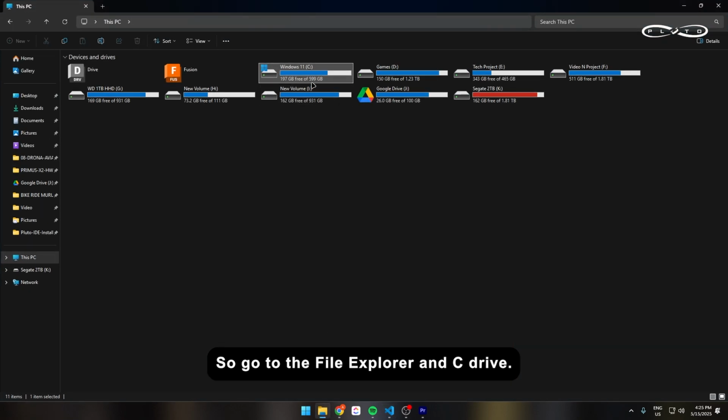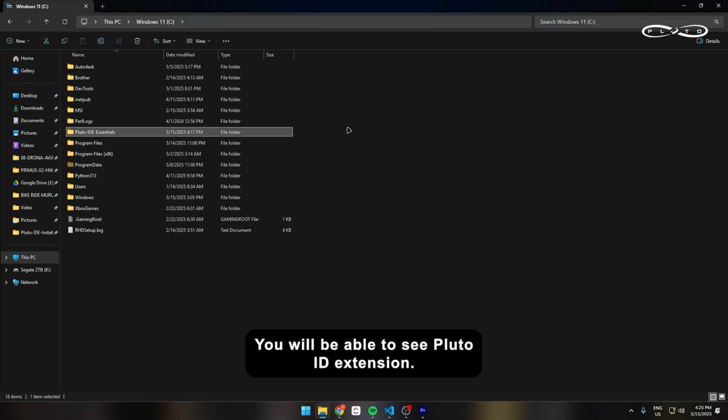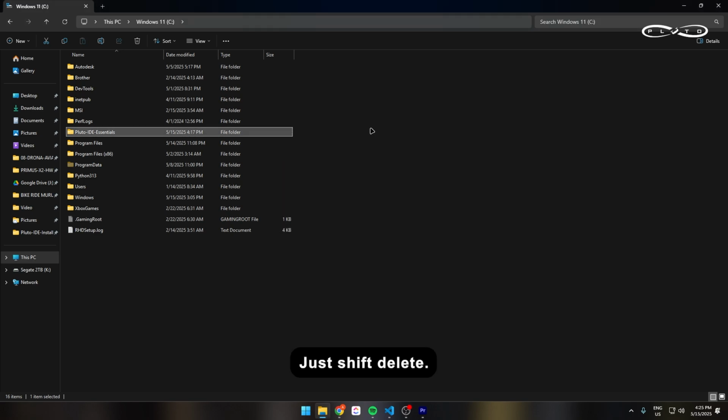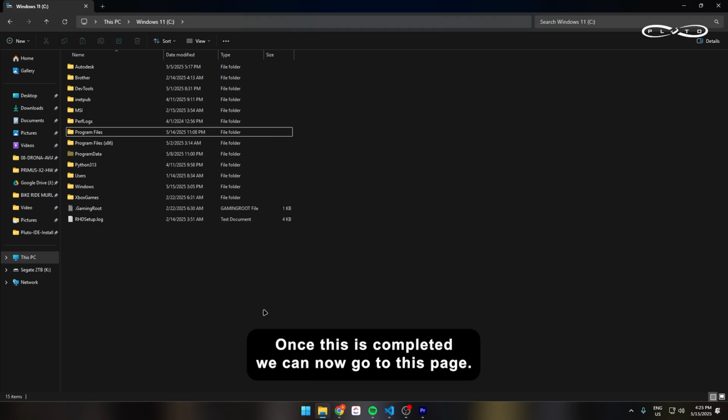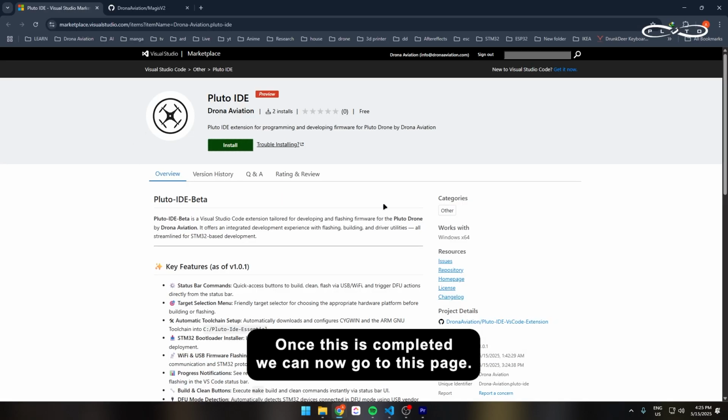So go to the file explorer. In C drive you will be able to see Pluto IDE extension. Just shift delete. Okay, once this is completed we can now go to this page.